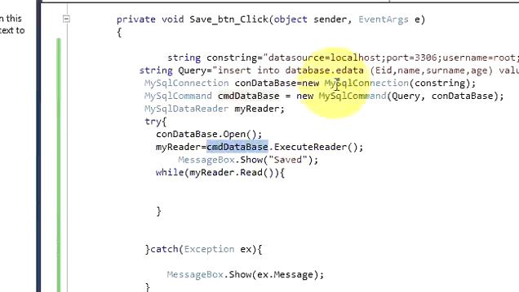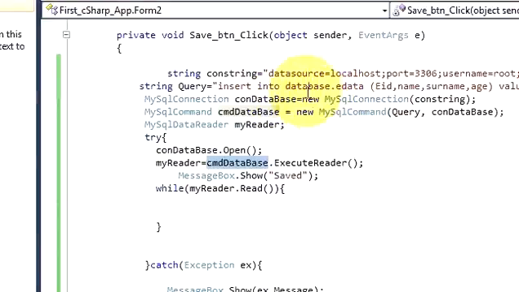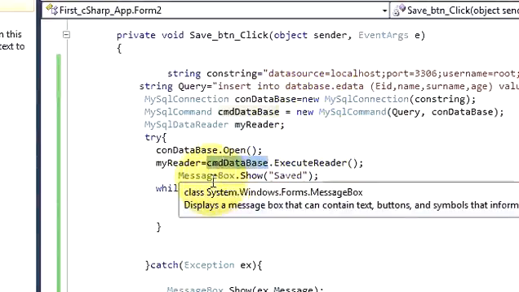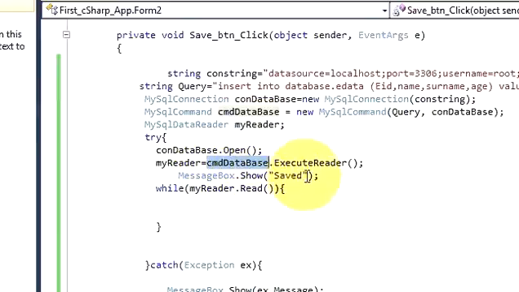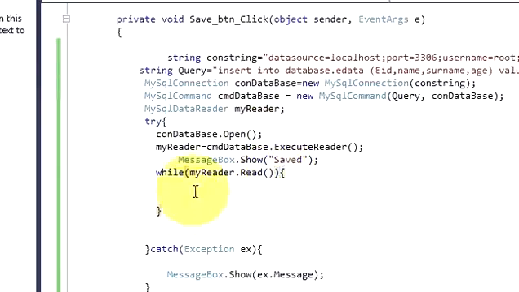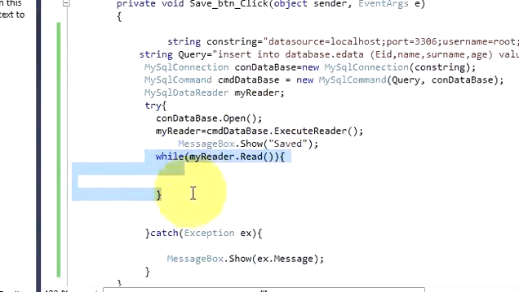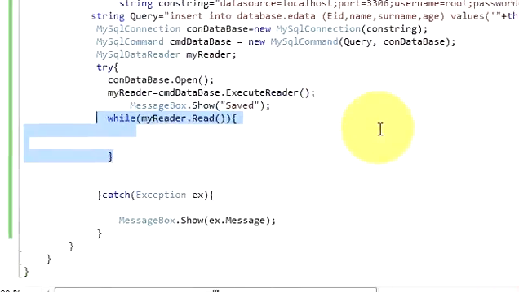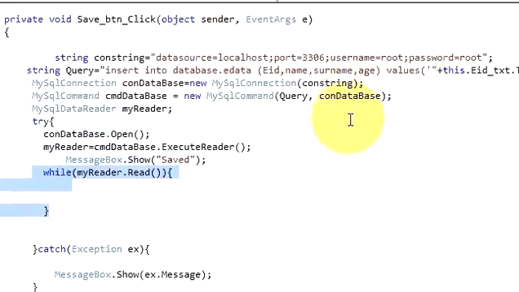and if the data is successfully inserted into the database, then we will show message.show data is saved. So this is just to confirm that our data is really saved, and make a while loop, and in the bracket write my reader.read. So this one is this variable.read bracket and bracket close, and just leave your while loop empty. This is doing nothing. Okay, so this is the code for saving the data into the database.